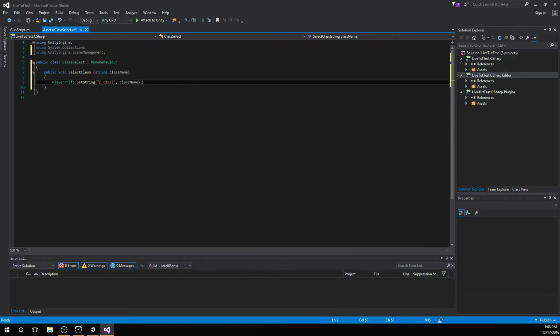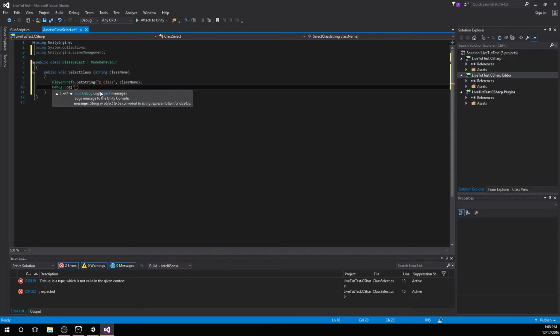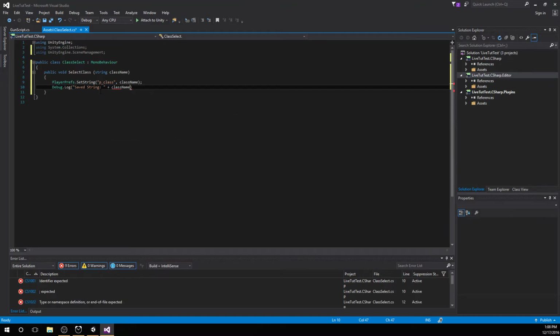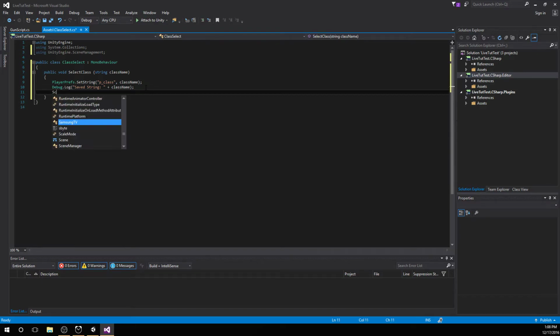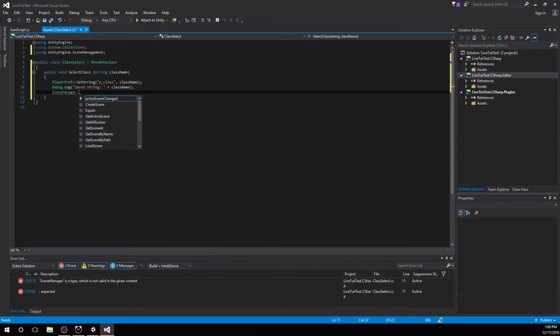Now I'm going to add this debug statement because I want to make sure that the class is actually being saved. So I'm going to say "Saved string", and then I'm going to add on className, like so. And this is just going to put it in the console. You won't be able to see it down here, but I'll try to highlight it on the screen, where it will actually say saved string, and it'll say whatever we put in the text. And finally, we need to load up the next level, so I'm going to say SceneManager.LoadScene, and I'm going to say Main because that's the name of my scene.